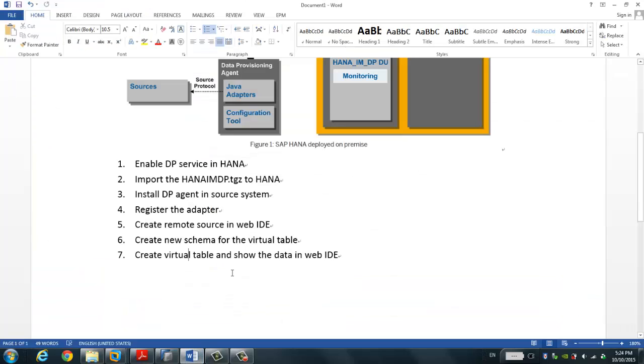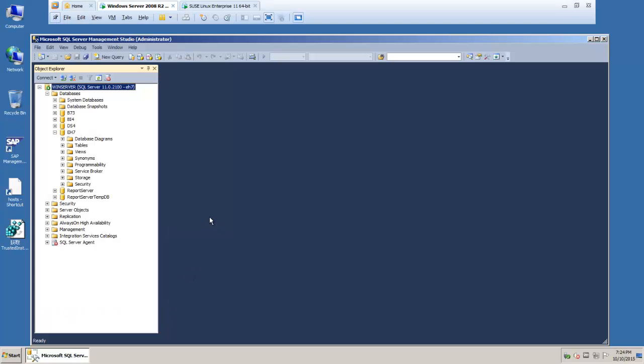Now we just go to the third step. We need to install the DP agent in the source system. In our case, the source system is SAP ERP, which is running on Windows 2008. So now let's go to the Windows Server 2008, and you just need to install that DP agent.